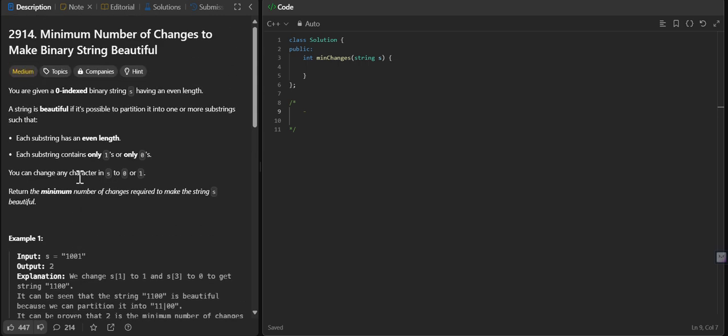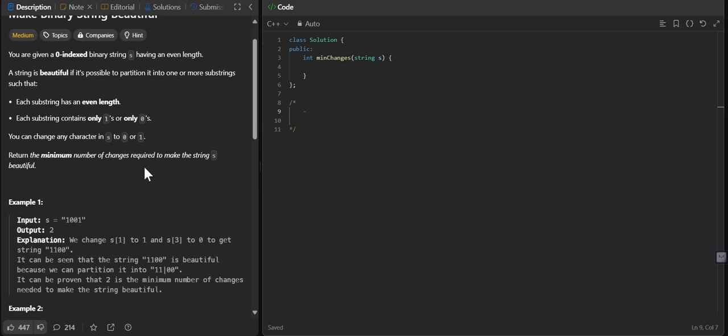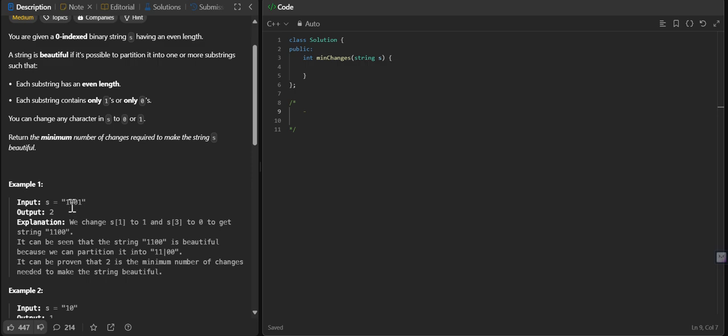Here it is 1001. So they've asked us to partition the string into one or more substrings. Okay, we have to partition it into one or more. How can I partition it into one or more substrings such that each is of even length? Either I can use it as a whole, or I can partition it into two parts, because it has size 4, so I can partition it into 2 and 2 parts. Then I'll get two substrings of even length. If I partition 1 0 0 1, it will become 10 and 01.